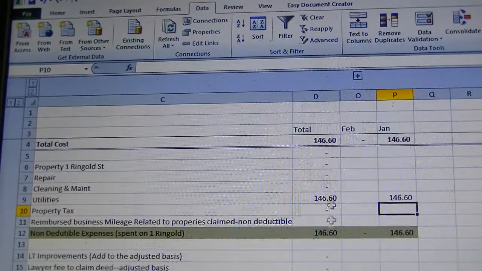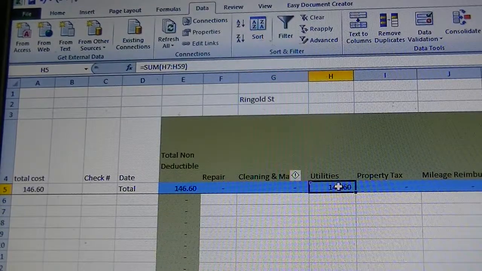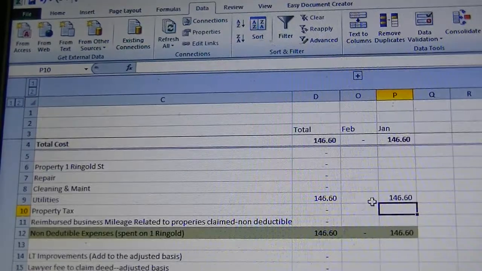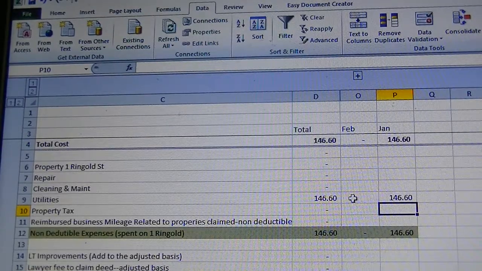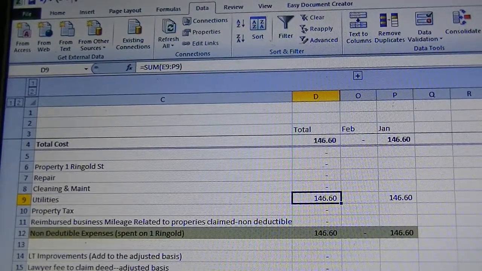It should be matching my total as well here. And if we go back, I have the utilities section here. So this utilities total at any time during the year should match my utilities total here as well. So that's how those two work.